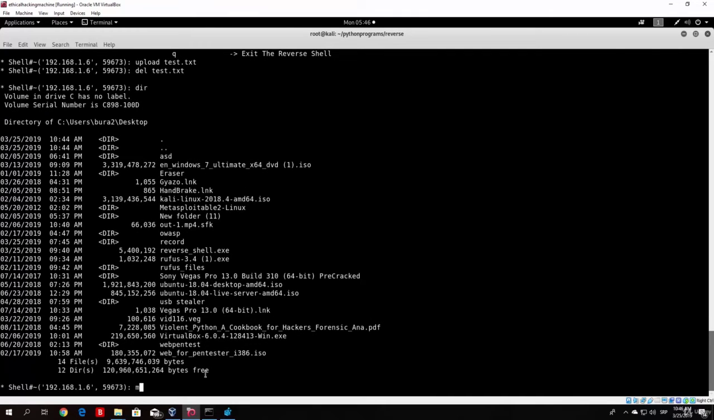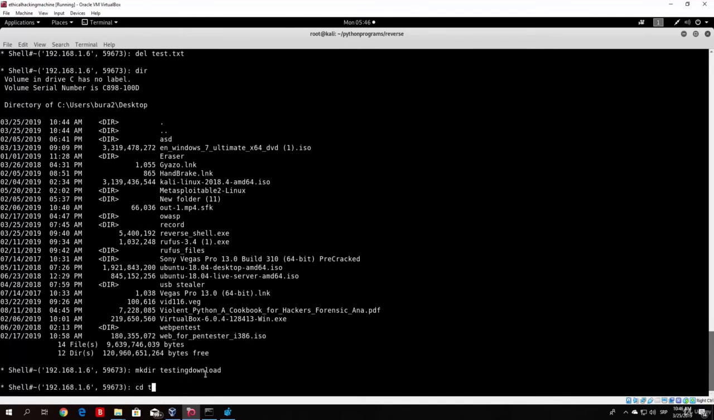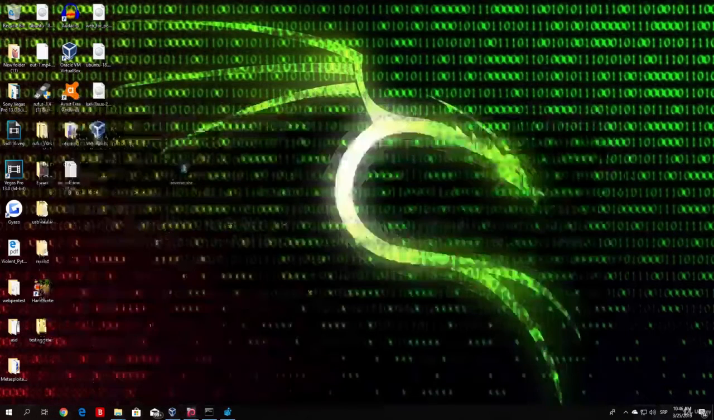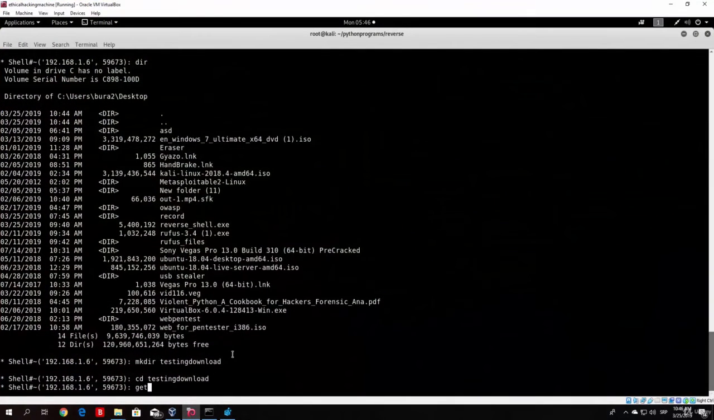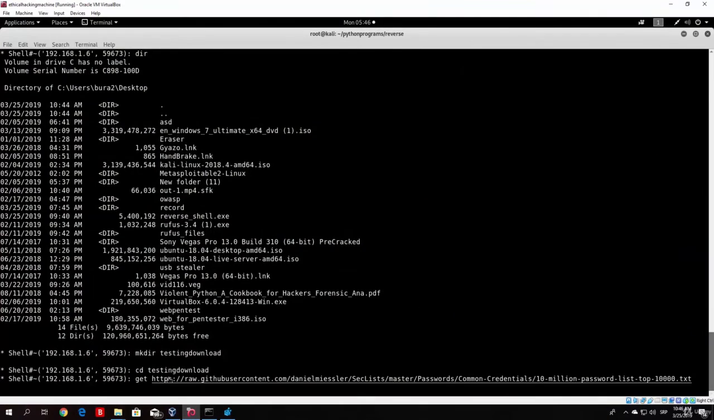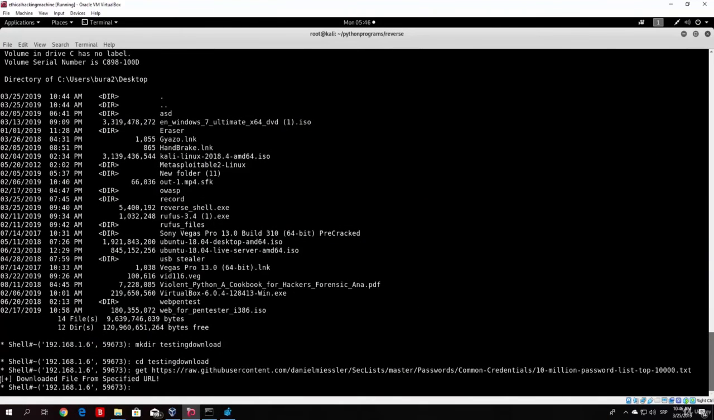Let's actually see in which directory we are. We are at desktop. Let's make a directory just for this file. So mkdir to make directory, testing download, cd to testing download. We can see right now we are in this directory right here that we created. And let's get and then specify the path. So we press enter, we wait for it to finish. It says downloaded file from specified URL.